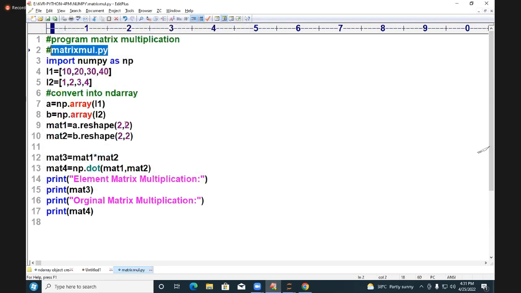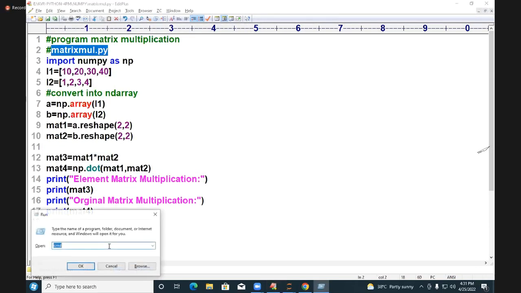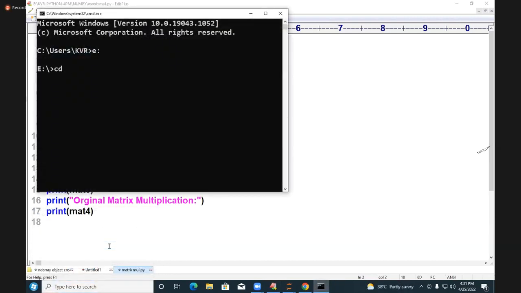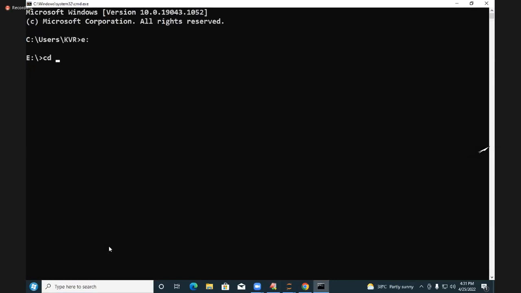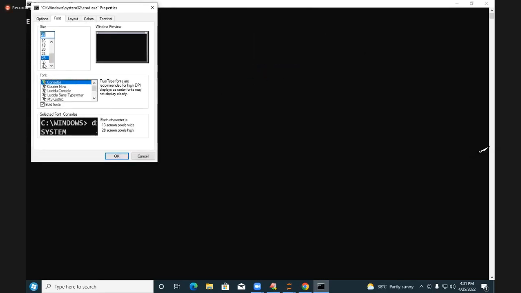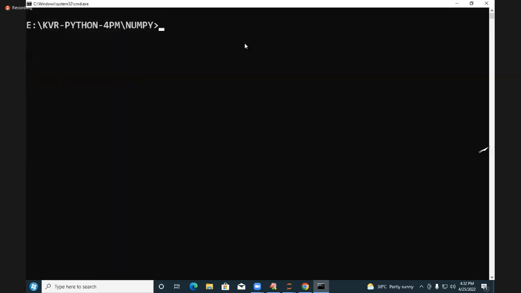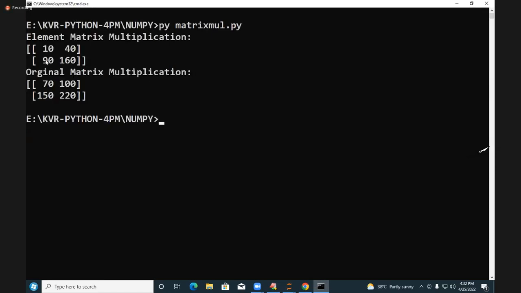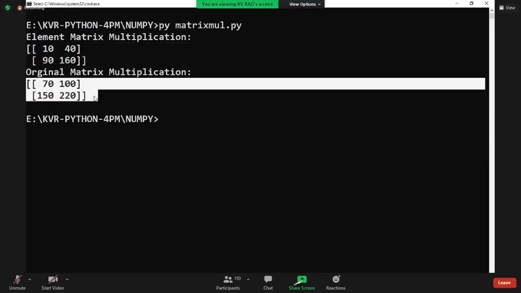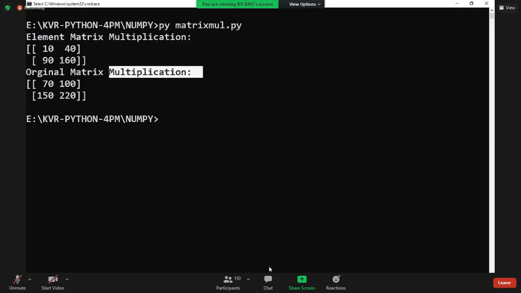Under that, go to the command prompt. E colon, then python matrix multiplication dot py. There I will execute this. So let us run it. It is going to give you the data, that is, element wise matrix multiplication, and then the original matrix multiplication.